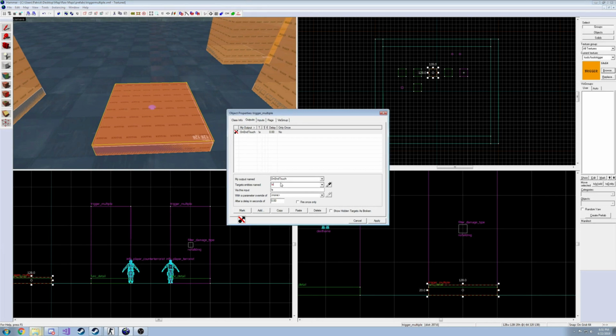So we're going to target activator again via the input, add output, and we're going to set base velocity to 0, 0, and probably like 500. So that's going to send them that much straight upwards.